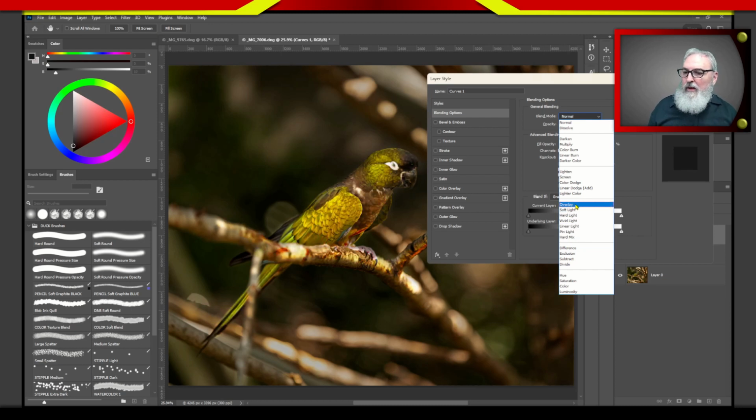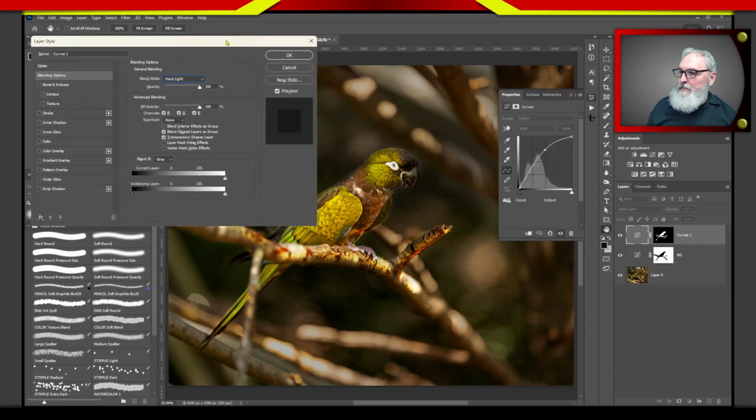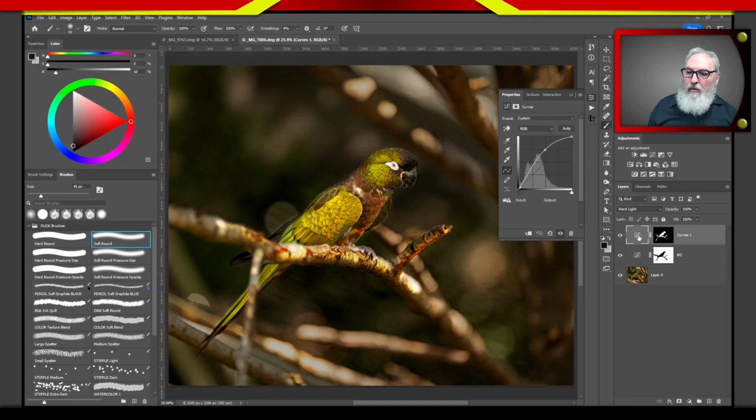So it's going to be either between the hard light and the overlay. I think I'll go with the hard light, but here's the thing we can do. Hit OK. We can come back to our adjustment and adjust that accordingly. We can also add additional points on our curve and play around to see what it does. So maybe we want to bring up the areas in shadow a little bit more.